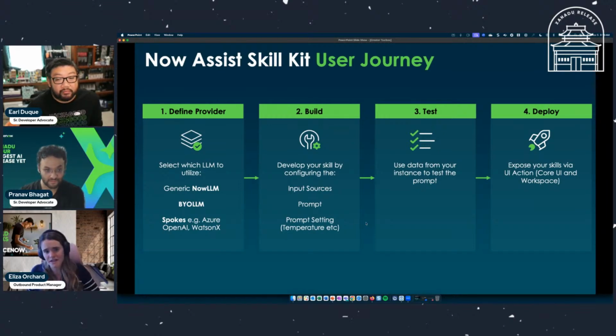You then build your skills, so that includes developing the prompt and determining where you want to bring in that input data from. You can also adjust the prompt settings, which is things like the temperature, where you tell the LLM essentially how random you want it to be. After that, you test, and then you go and deploy in the manner of your choosing.